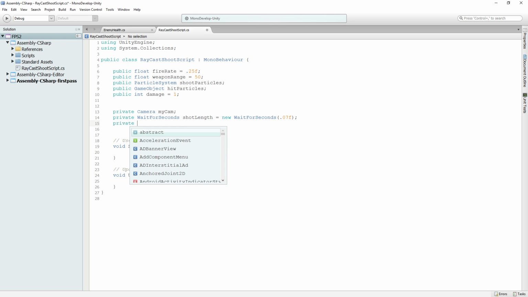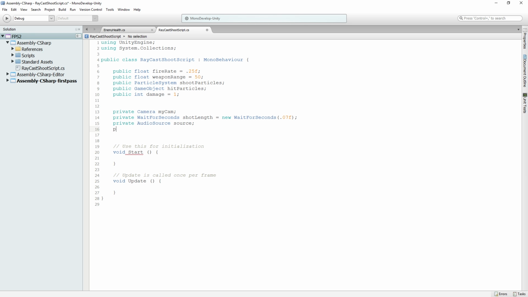And then we're going to declare a private audio source called source and a private float called next fire. The audio source is what's going to play our shooting sound effect, and next fire is going to keep track of whether enough time has elapsed for us to fire our weapon again.